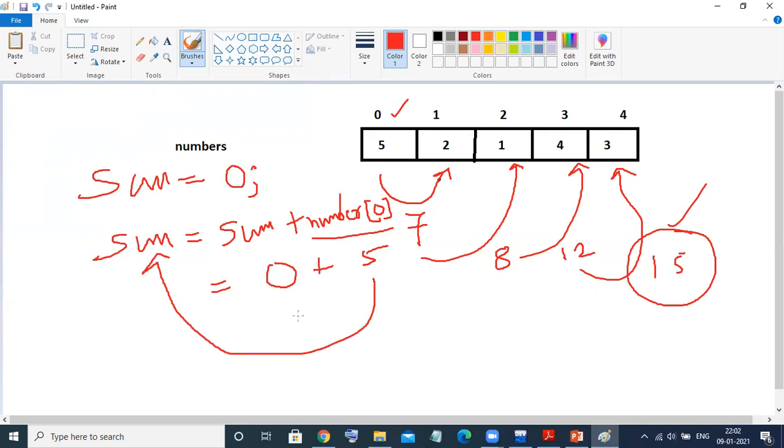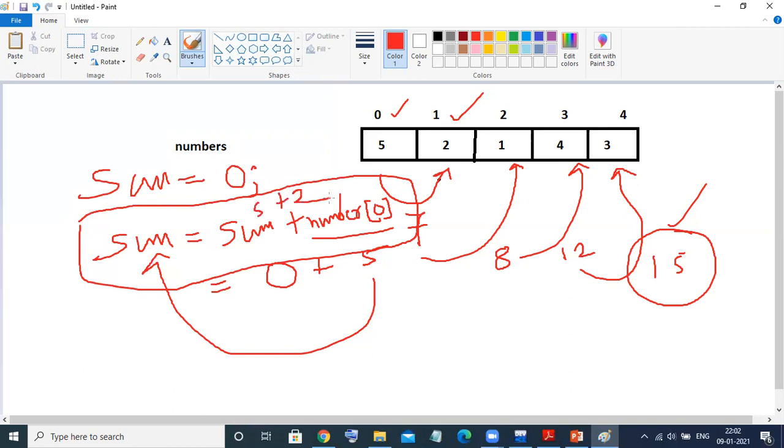Yes or no? Now again this formula is going to execute. The loop is going to execute for the next number. The sum is equal to sum plus number of 1 now. So number of 1 is what? 2. Now what is the value in sum now? 5. So 5 plus 2 is what? 7. 7 will be stored where? In sum, because of the assignment operator. Always the right-hand side will be assigned to the left-hand side variable.